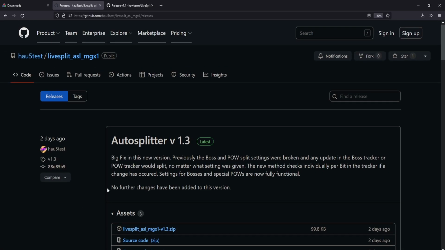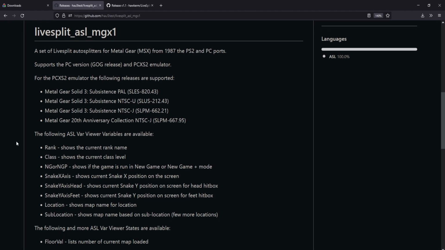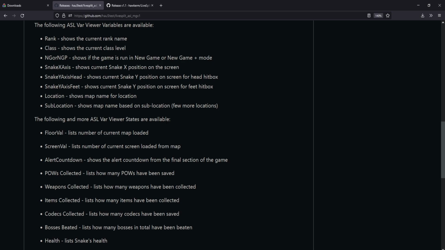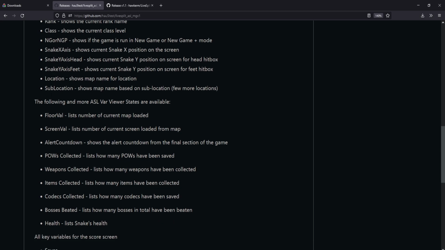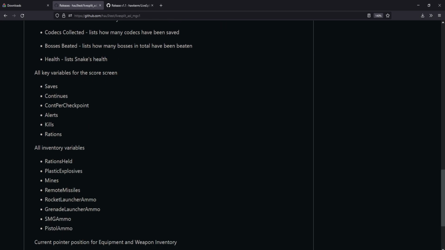See, the thing is, the Autosplitter does not just split automatically. As you can see here on the main page, it gives you a list of supported games, and we can tell you how to check this later. It also gives you data that you can read out and add to your LiveSplit layout if you want, such as the current rank that you have, to know if you're still on Big Boss pace, for example, the class, New Game or New Game Plus, the location you're in, and many, many more information, such as your current rank, relevant data for saves, continues, alerts, kills, and rations used.